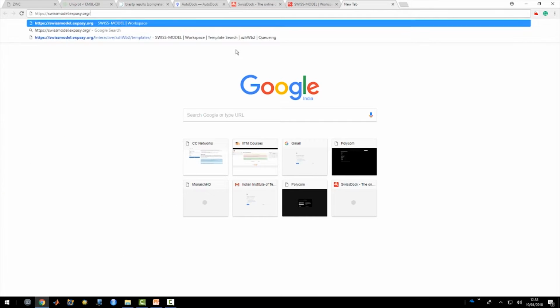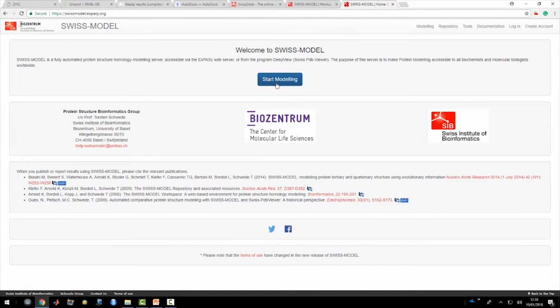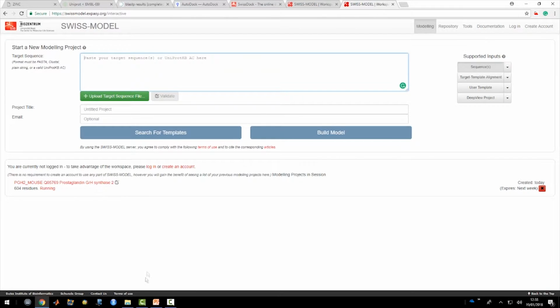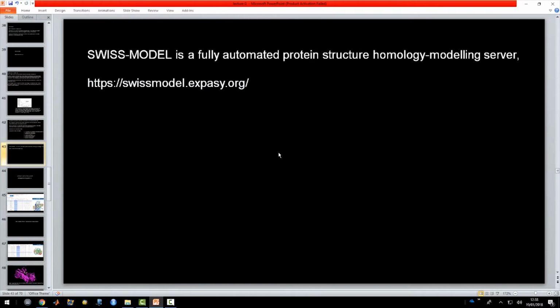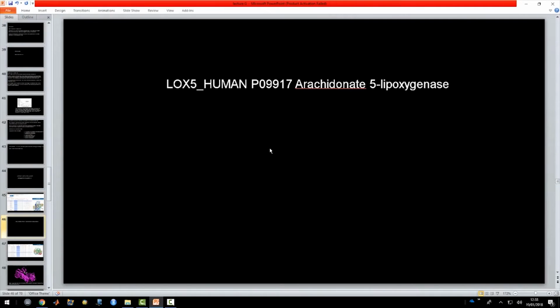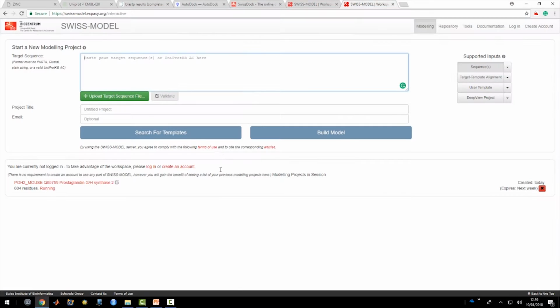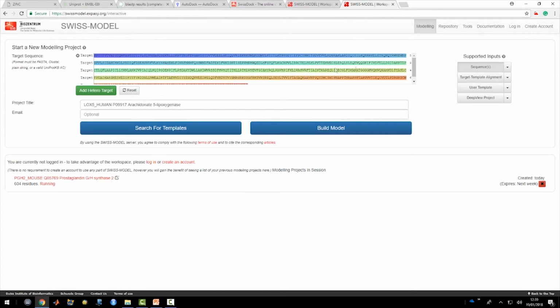And then this protein, start modeling, so we can get the UniProt number. Now this protein is 5-lipoxygenase, human 5-lipoxygenase, which converts arachidonic acid into 5-HETE. We can look at other proteins, so we can leave that also. This is the sequence, and then we can search for templates. This is the target, this is the template.